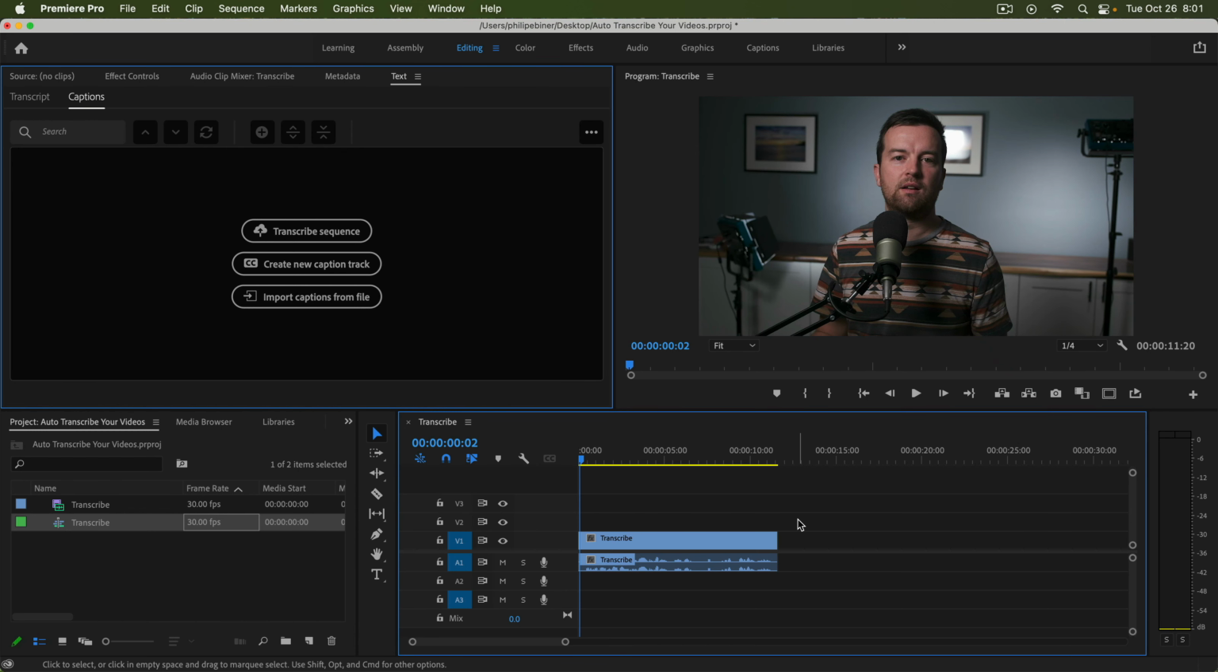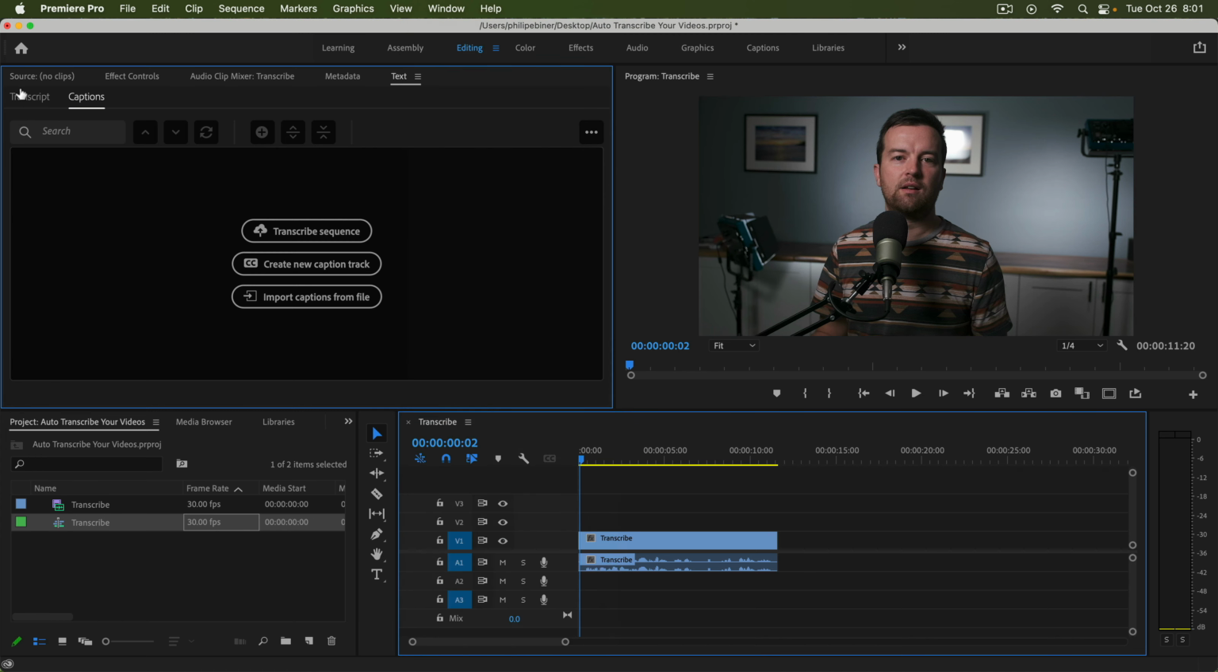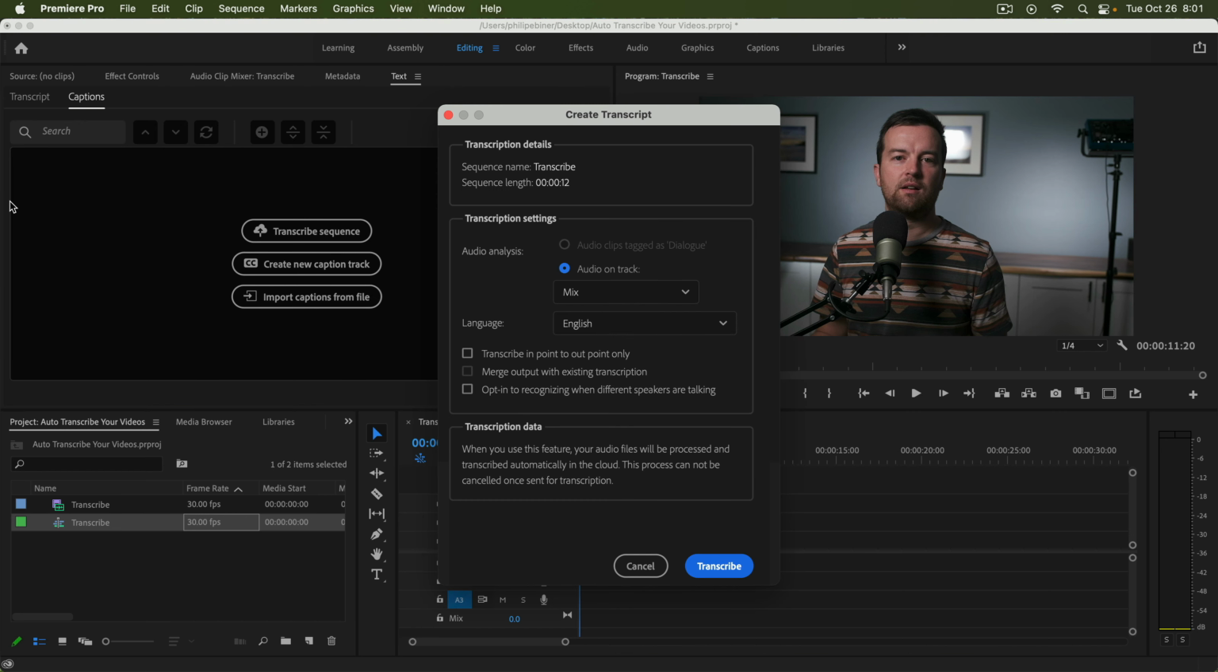So if you have a track of audio or if you have an entire video edited already, open up the text panel, window text. It should ask you, if you haven't opened it up for this project yet, to do one of the following: transcribe the sequence, create a new caption track if you want to do it manually, or import captions file if you have that already. Since you're watching this video, you probably want to click the transcribe sequence button.